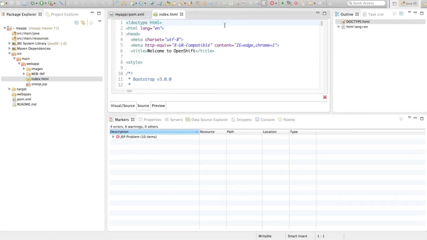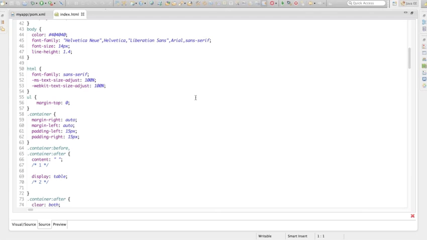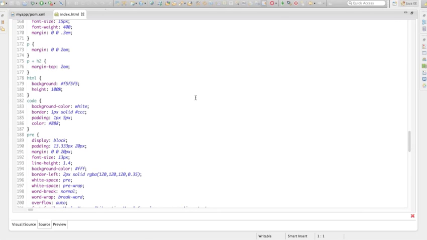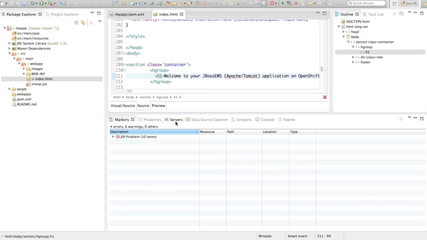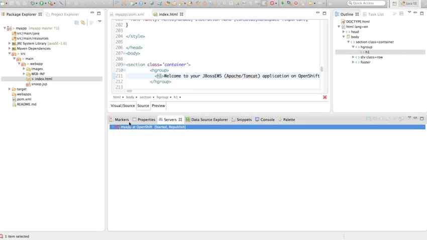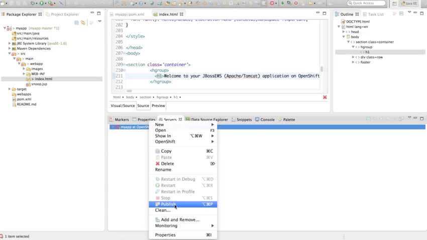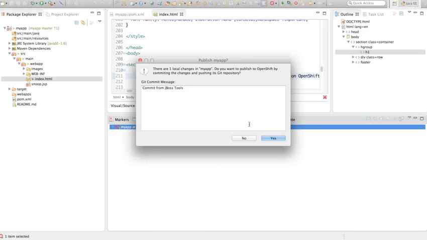What we will do is make a small change right now. We will say, welcome to OpenShift and Magnolia CMS, to walk you through the development workflow. So now we have made our first change to our application. OpenShift creates a server for your application in the servers panel. Now that you have made a change, you can right click on that and click publish here. It will ask for a message, so I can say made a change. This is a simple git commit message. Press yes.